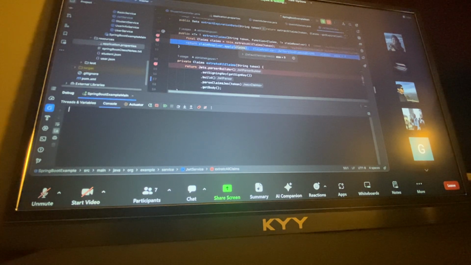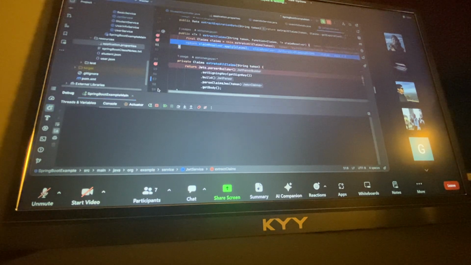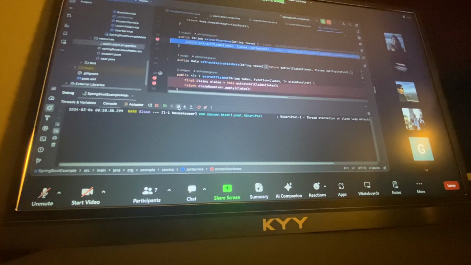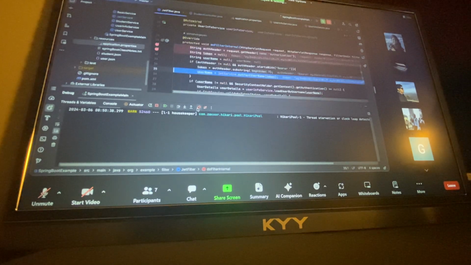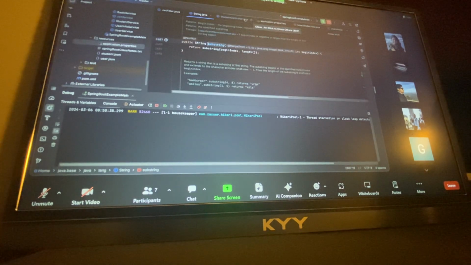Now I will have the claims inside. If I can see, this is a map. The subject is test, which is nothing but the username. This is the IAT, which is nothing but issued at, and expiry. This is the timestamp. So all this is being claimed, all this is being extracted. So now extraction is done. It will go back and give the username. So now the username you got is test. So you extract the username from the claim.